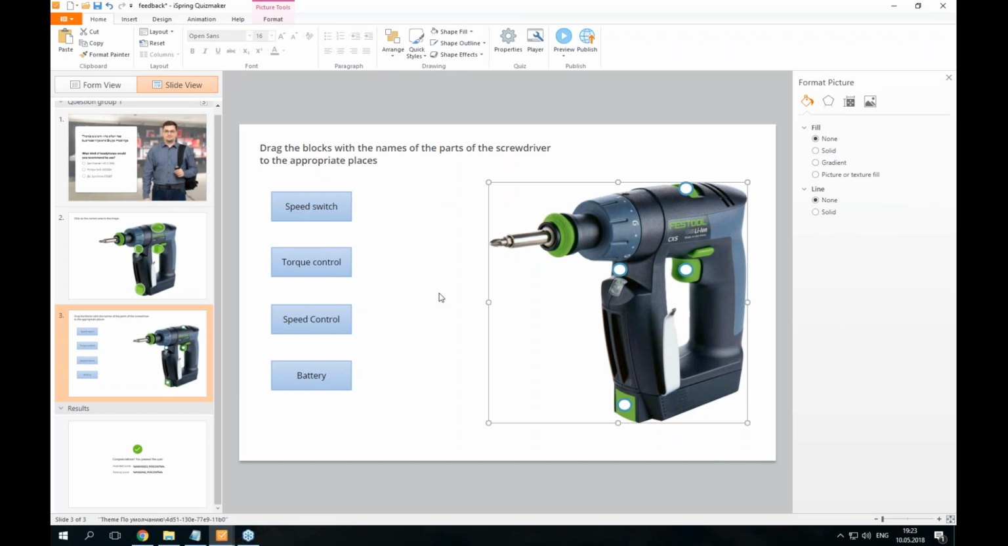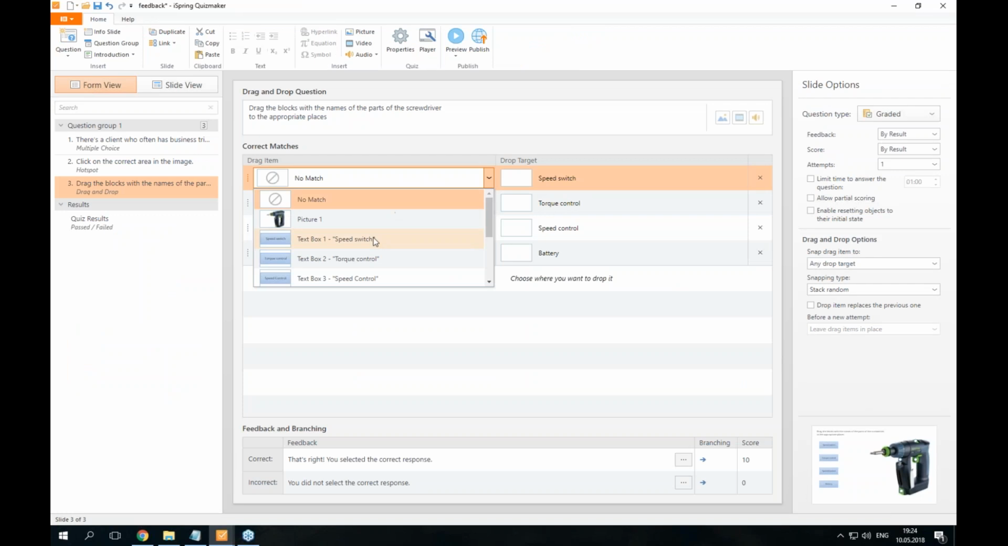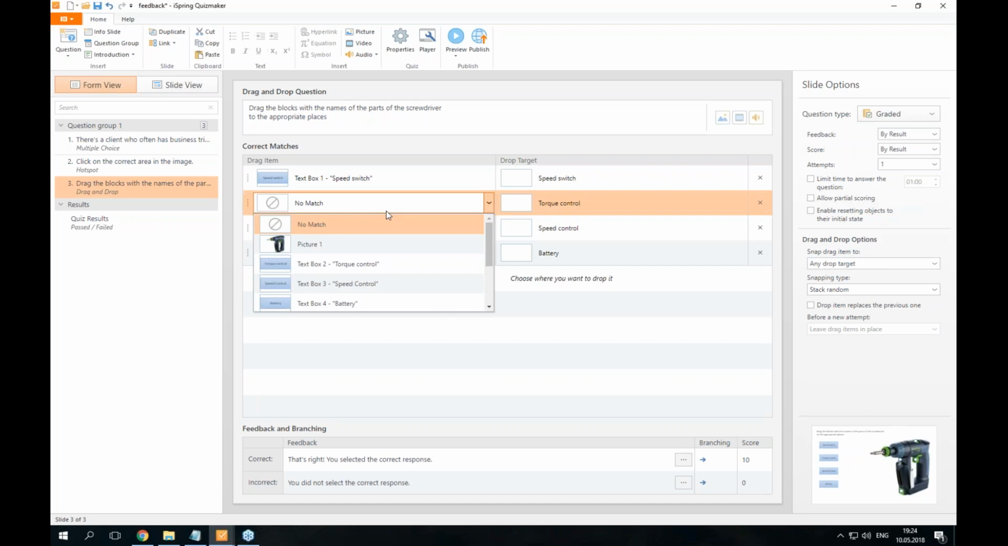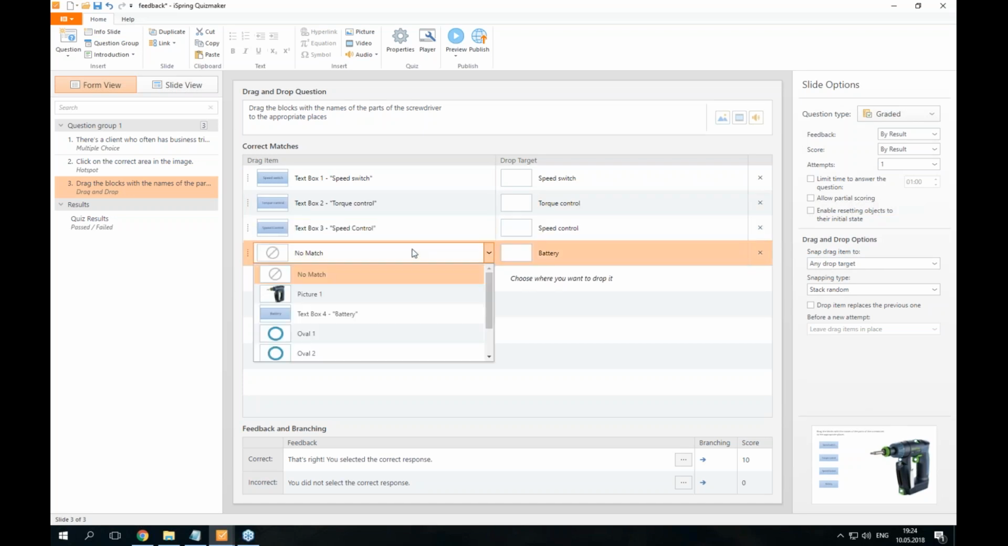Okay, let's return back to the Form View tab and set the drag items. In the drag item section, we will put our created and formatted text blocks. So, text box speed switch next to the drop target speed switch. Then torque control, speed control, and our battery.